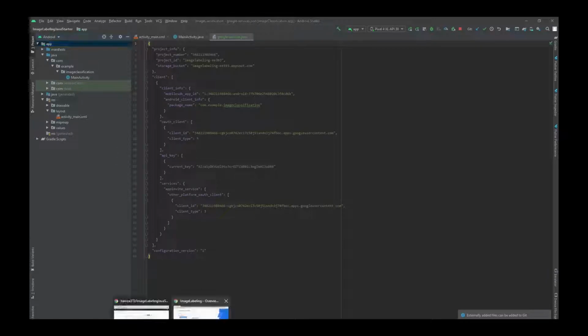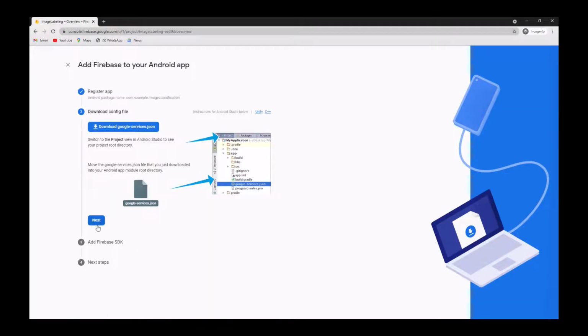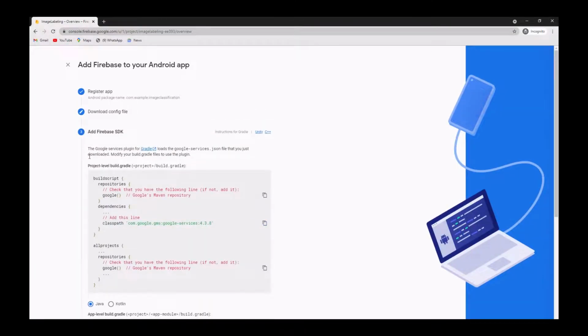After that move back to the page again and here click next. And here you can see that we have this line, the Google Services plugin for Gradle loads the Google Services.json file that you just downloaded. Modify your build.gradle file to use the plugin. So in order to use the plugin, or in other words, in order to use the Firebase, we need to add some dependencies inside our build.gradle file.